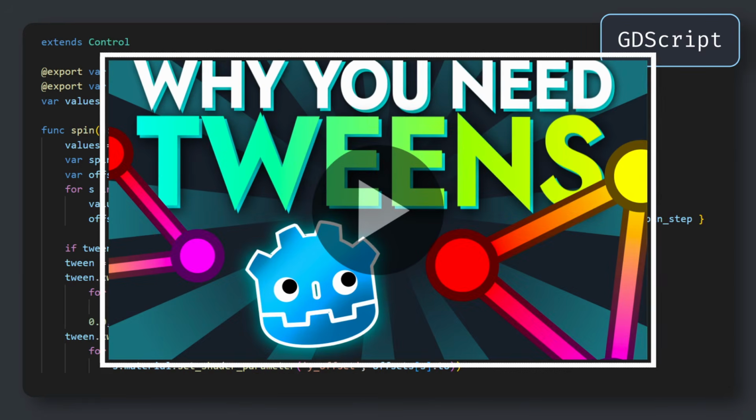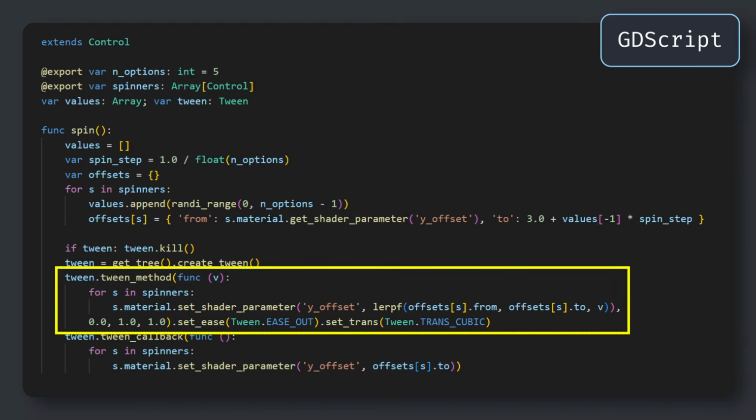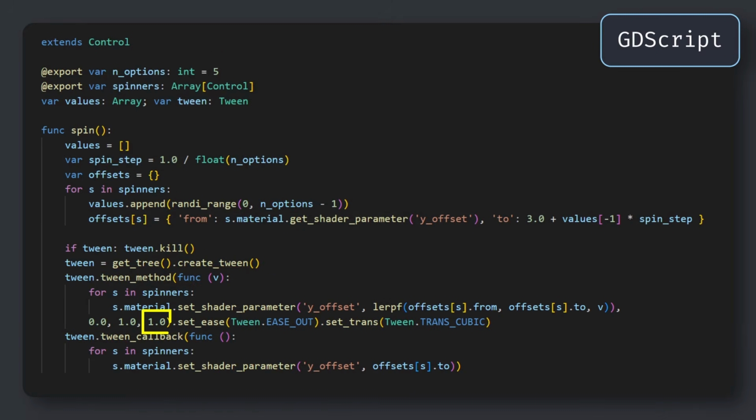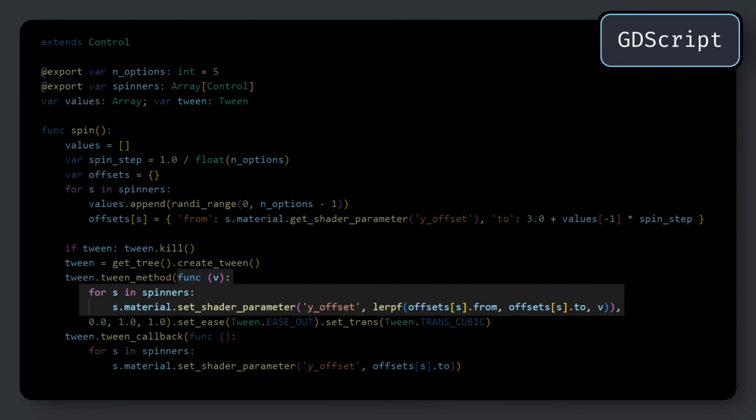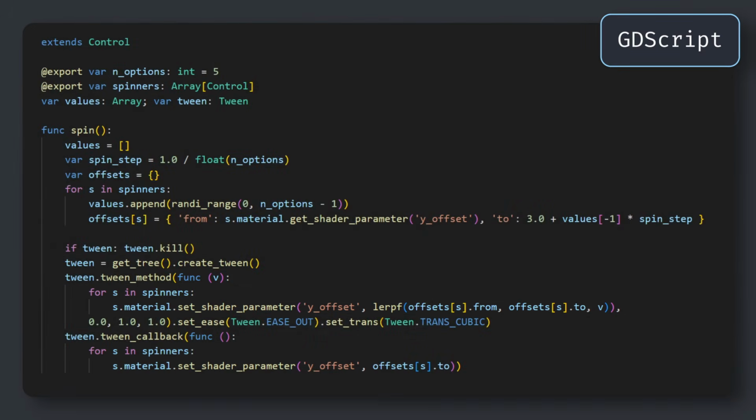But anyway, here our tween will run thanks to this tween method, which will execute over this duration, going from this initial value to this end value, and the interpolated result being passed as this v parameter, so that this callable inside can be triggered while the tween is running. In other words, here v will go from 0 to 1 in 1 second, and during this entire second, this function will be run over and over again with the updated v value.